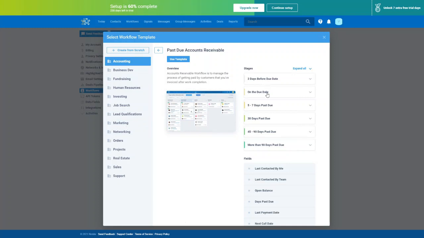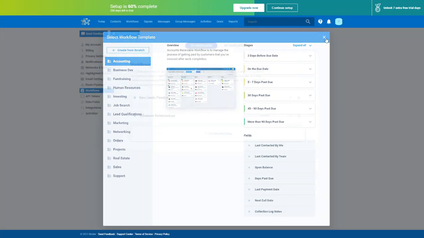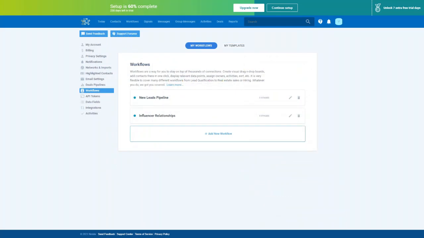And so you can pick a template with pre-built stages and instructions, or you can just create one from scratch. It really just depends on you and your business needs. This is only in soft launch, so I'm not going to go into too much detail on it, but I just wanted to show you because it is a really cool new feature that we have. All right, and so that is workflows.